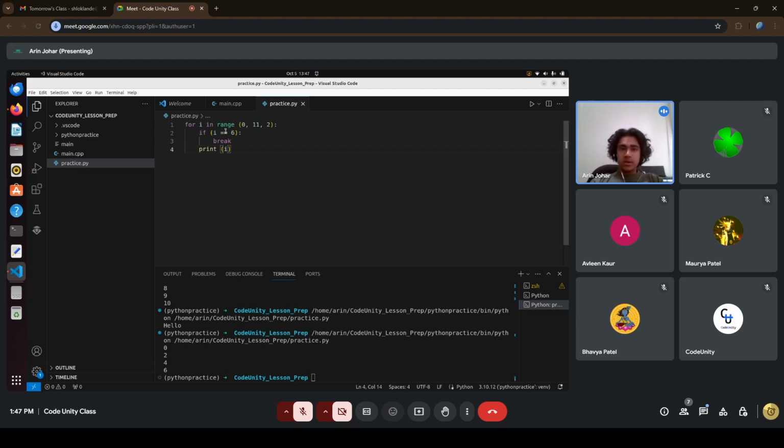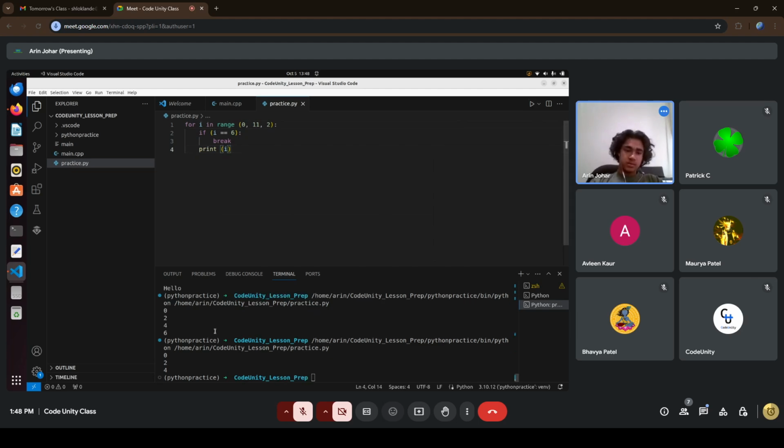And what this will do is it'll check, okay, 0, is 0 equal to 6? No. So then it'll print it. Okay, 2 is in this range. Is 2 equal to 6? No. So then it'll print 2. Okay, 4 is in this range. Cool. Is 4 equal to 6? No. It'll print 4. 6, okay, is 6 in this range? Cool. Is 6 equal to this? Yes. So it'll break before it prints it. So if we run this, 0, 2, 4.